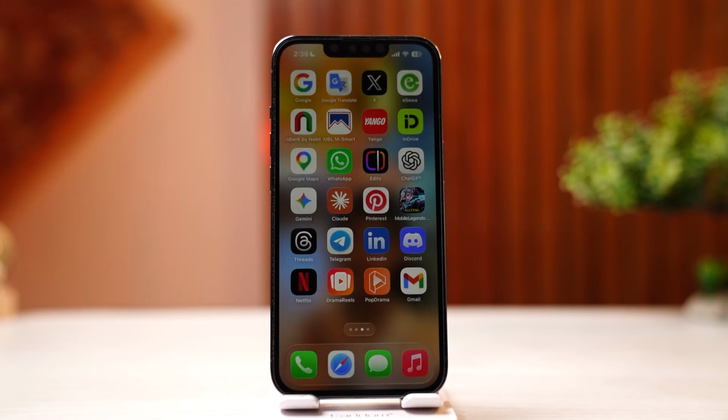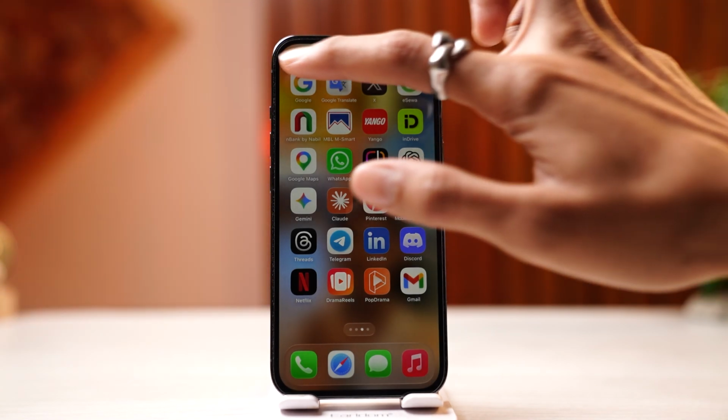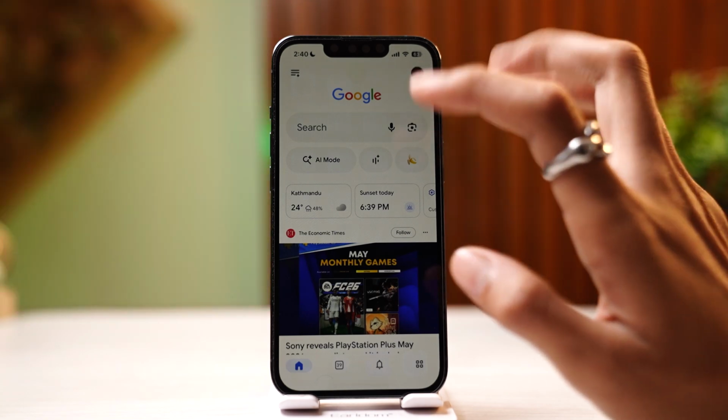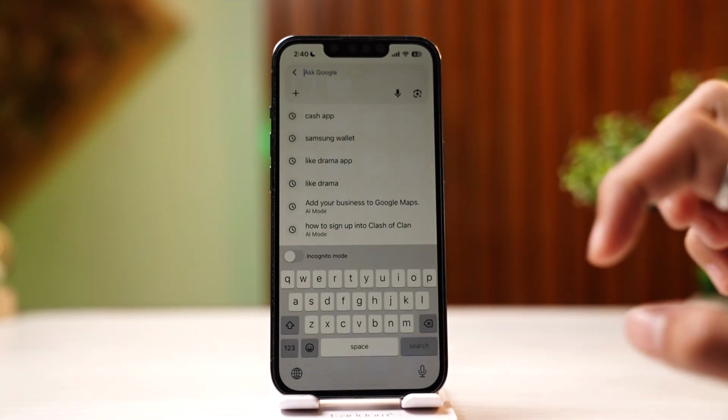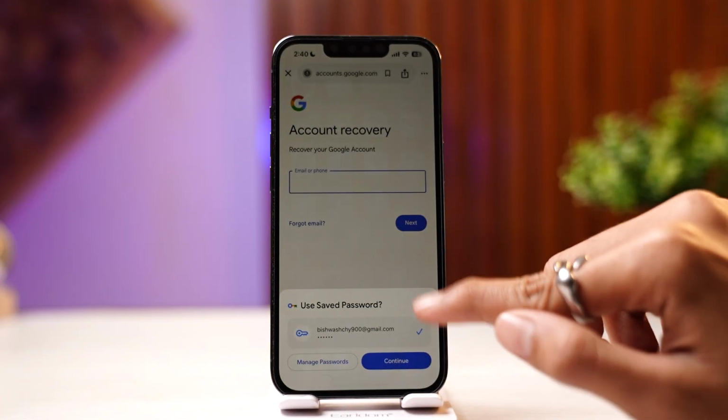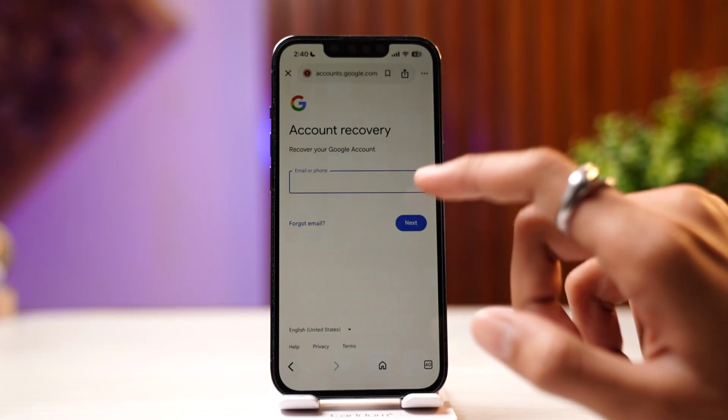In this video I'll show you how to recover your Google Maps. For that, just go and open your browser. You can use any browser of your choice. I'm just using Google browser, and tap on your search button, and there you need to enter g.co/recover, and it will take you to a website where you need to enter your email address or phone number.